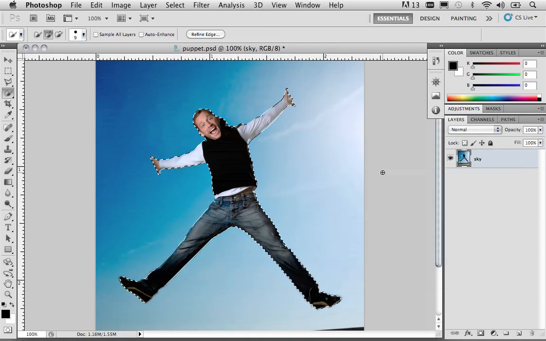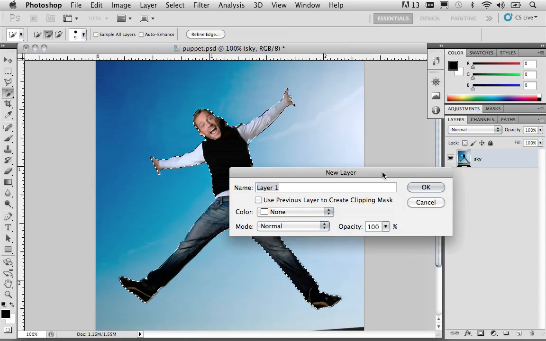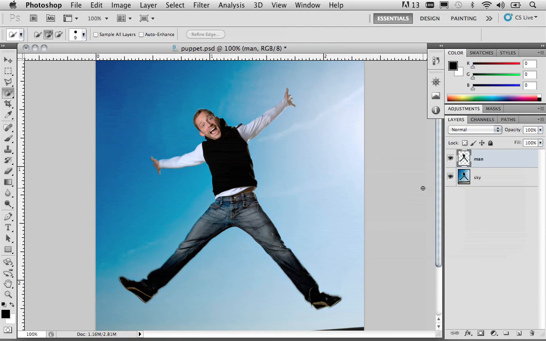What I now want to do is move this guy up onto his own layer. In order for us to do that, we're going to use the keyboard shortcut. On the Macintosh, it's Command-Option-J. On a Windows machine, it's going to be Control-Alt-J. And that opens up the New Layer dialog box. We'll go ahead and call this Man. Go ahead and click OK. Once you click OK, you'll notice the man is now on his own layer.